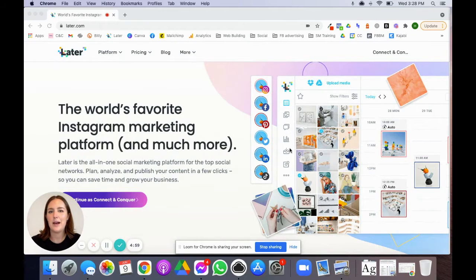Hi guys, I thought I would just give you a really quick demonstration of how to schedule your content across social media using Later. We use Later for all of our scheduling across Facebook, Instagram, and now thankfully they've just added LinkedIn, so we can now do it across all three. It's later.com if you're on the web browser. Otherwise, you can download the app for free in the App Store.